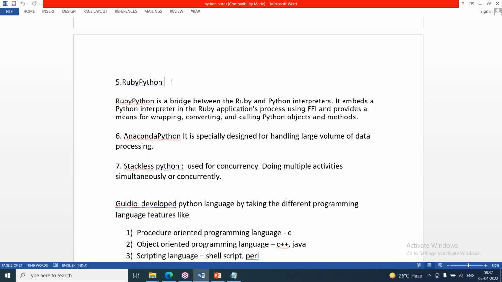It may be for 1 year or the last 2 years or last 5 years. They take the data, analyze the information, and generate reports. That is done with Anaconda Python. It is specially designed for handling a large volume of data processing. For that, it is used. And here, stackless Python is there.